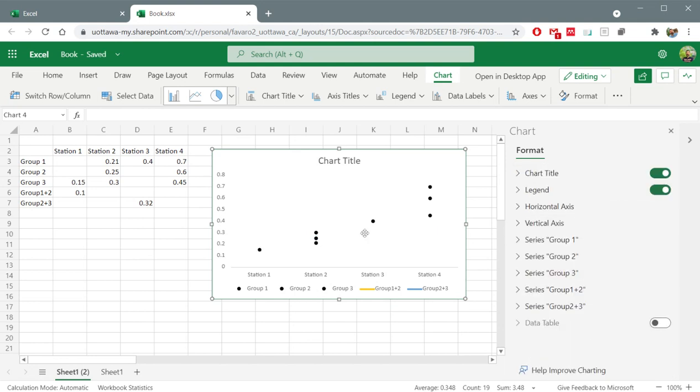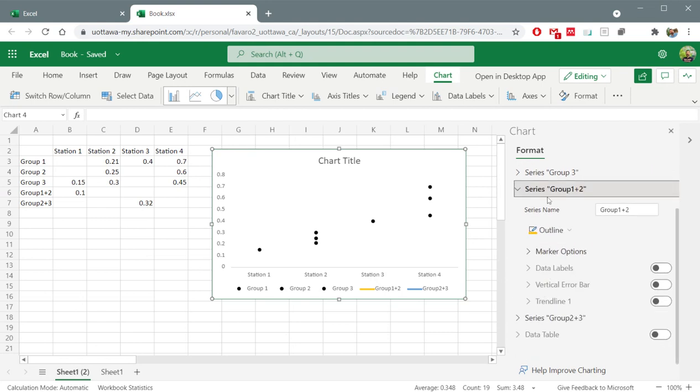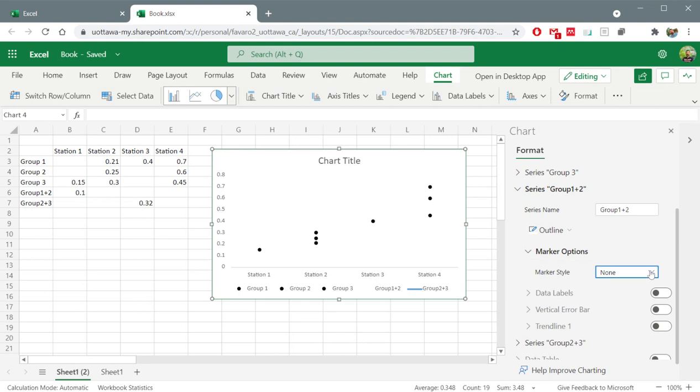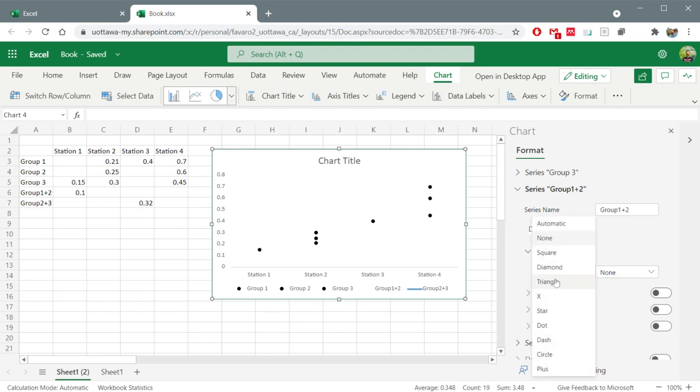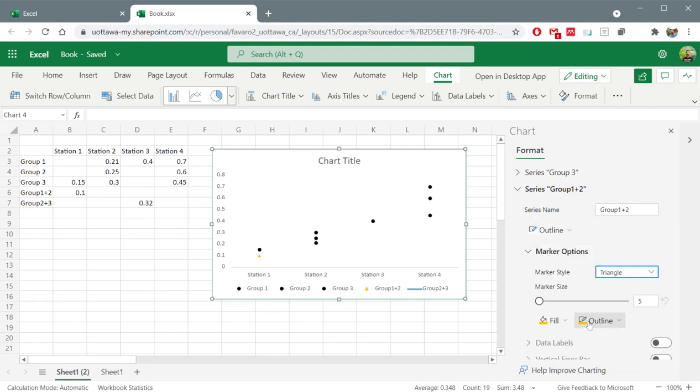Now I have to deal with the groups which I created. The group 1 plus 2 is going to be the data point at value 0.1 in station 1, and it has to be a different shape because it's a different type of data point. So I'm going to go on the series 1 plus 2 and change the format. Remove the outline and marker options. In this case, I'm going to choose a different marker, a triangle, for example. I remove the outline, and I want it black.